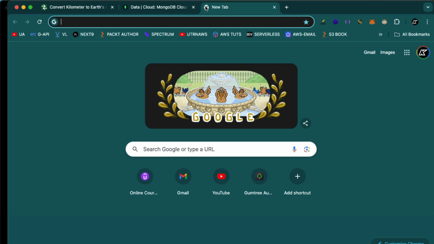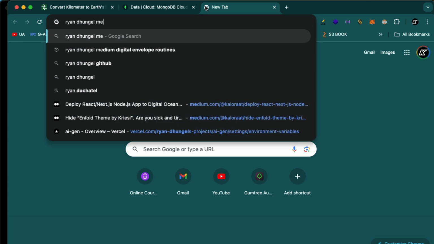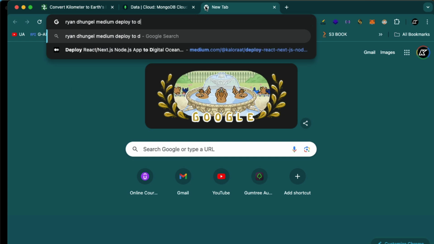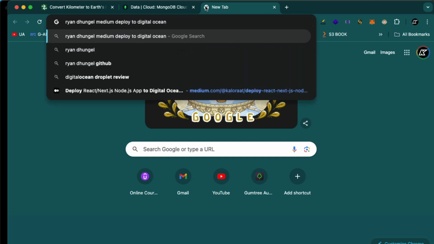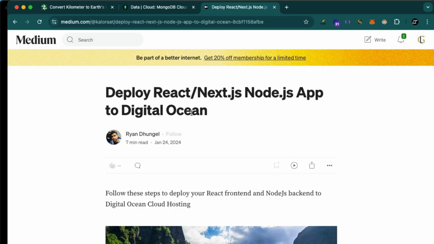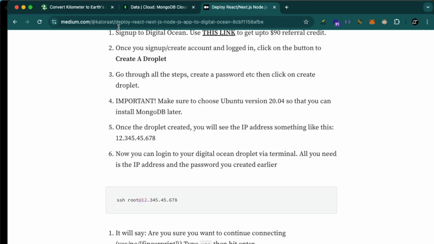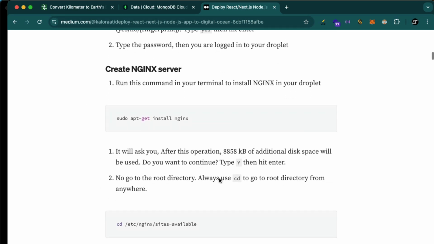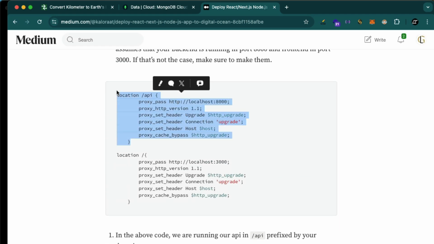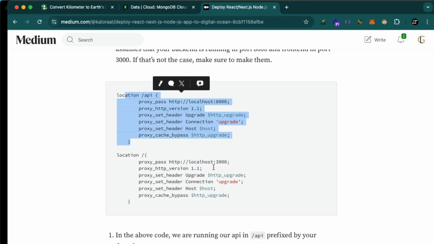If you search on Google, search my name, Ryan Dungel, it is published on Medium, and then you can search, let's say, deploy to DigitalOcean. If you search like this, it should come up. You can see here, it's right here. This tutorial will guide you through each and every step. It's nice and easy to follow. All the items, whatever you need to do, are listed out here. It covers deploying the API and the front end as well, but we don't have to worry about this one. We just do the back end side.